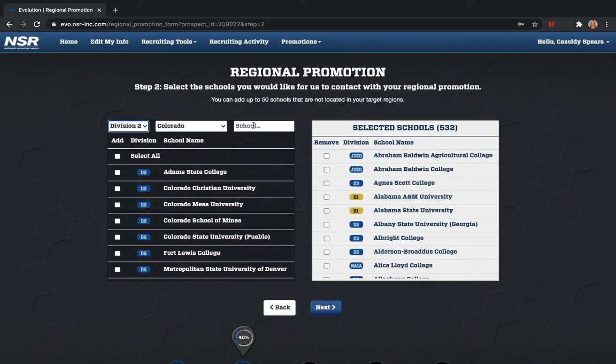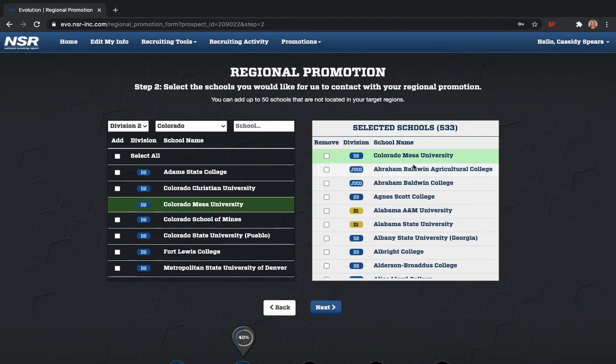If there's a specific school that you're looking for, you can actually type it in right here as well. This is a cool little tool that you have. Say that she wants to do Colorado Mesa. You just click that right next to the box right here, and then you'll see it show up over here, and this turns green. So that's ones that you add manually.